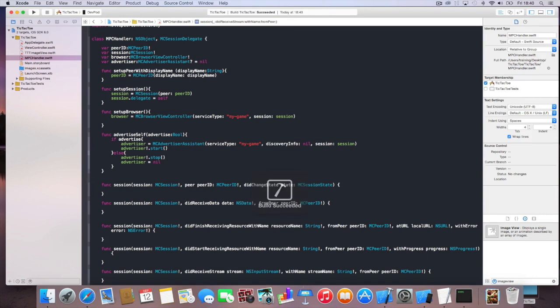Okay, so let's start with the session did change state method. We get some interesting information here. We have a peer ID and we have a state. So what we want to do now is take this information and prepare it to use later when we really start the connection with the other device, or when we transfer our game data.